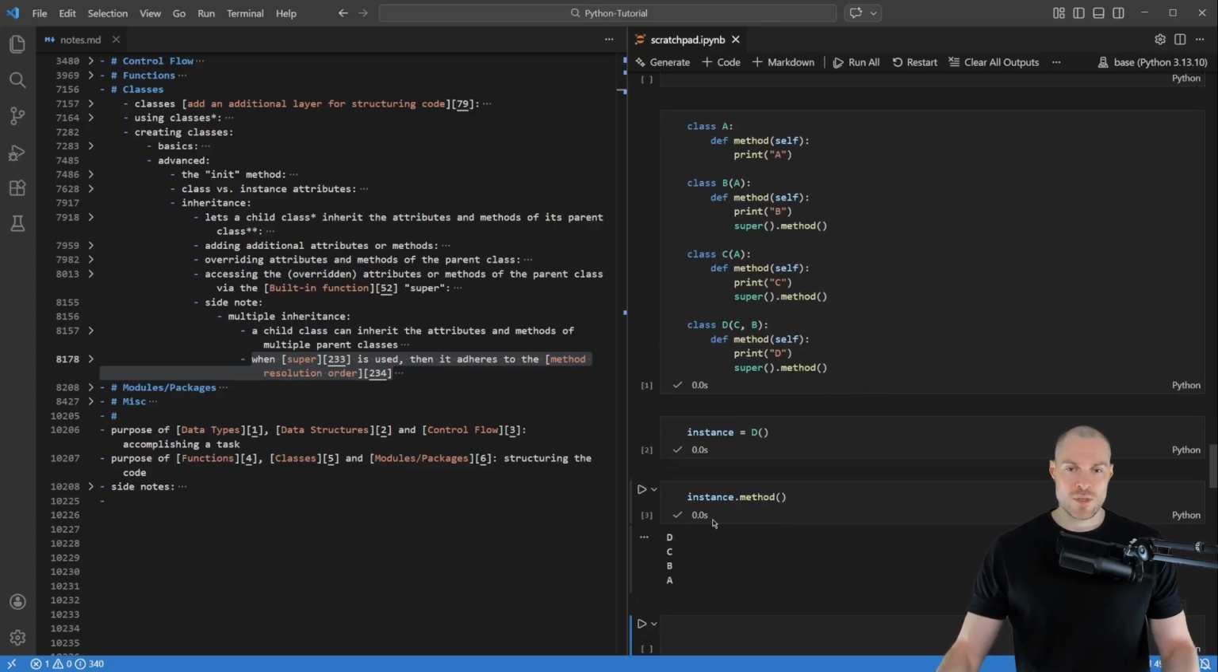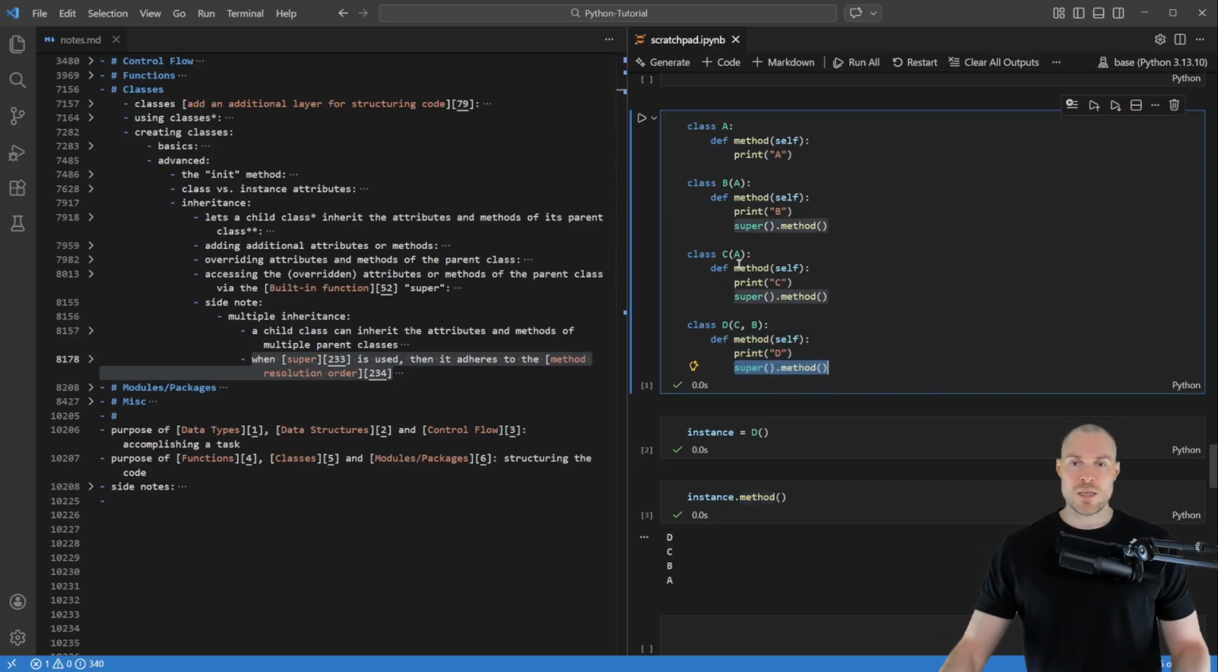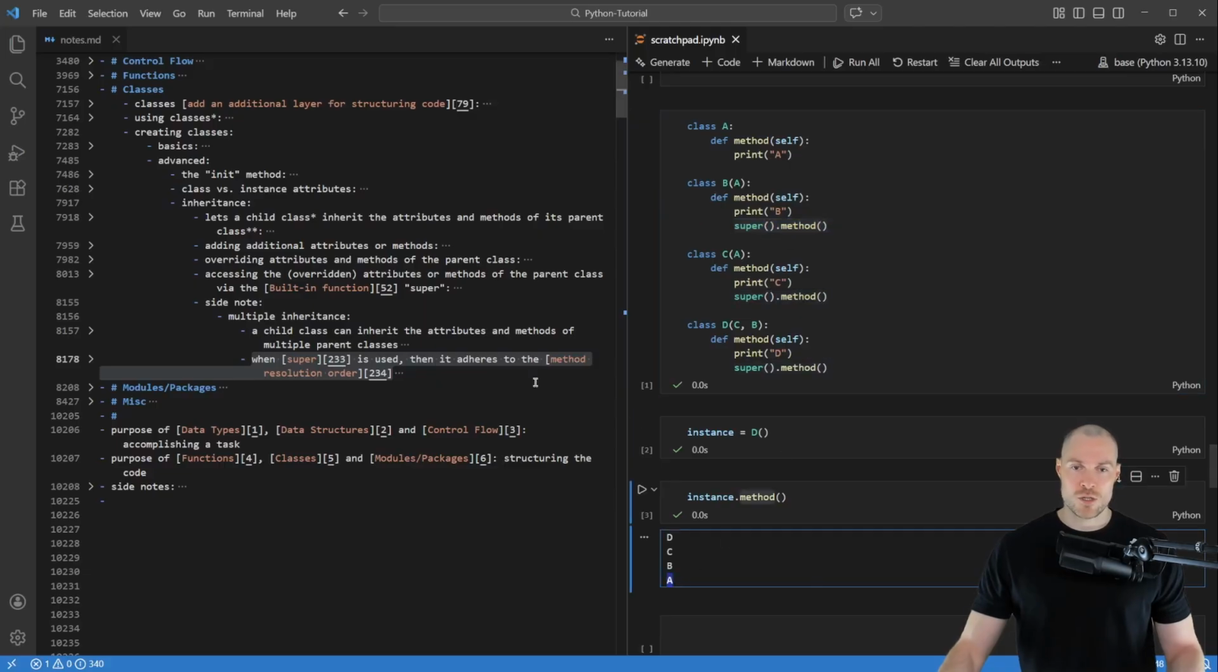So what's happening is, when we call the method of this instance of D, we first print the D. So that's why we get the D. And then we call the method of the parent classes. So we call the methods for B and C. Therefore it prints out C and B. And then in both of these classes, we call the method of the parent class, so of A. And even though we call this twice, A is only printed once. So that is what the method resolution order does.